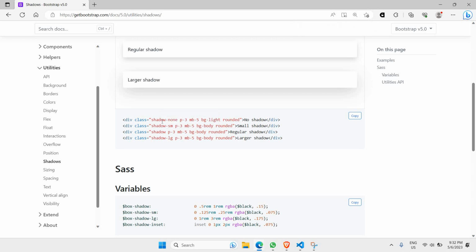And of course, we have multiple ways to call a shadow. In this case, let's say you don't want a shadow, you can just say shadow-none. If you want a very small shadow, the smallest shadow you can find here is shadow-sm. For a medium-sized shadow you can just say shadow like this. And if you'd like a bigger shadow, you can just say shadow-lg. And that's how simple it is.